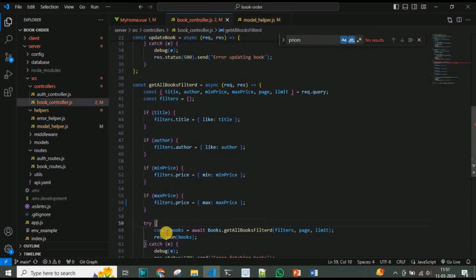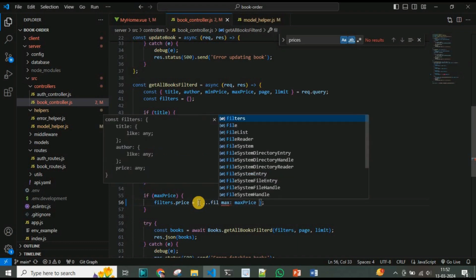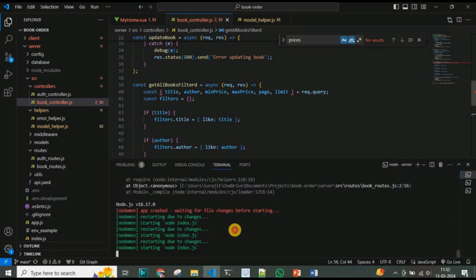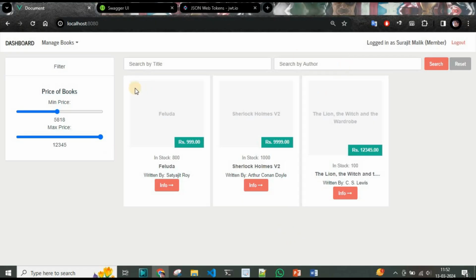In the book controller, it's not passing the two things here. You can see that we have the filters price, min price, and only if both are present will the max be there. So I have to append the filter price by spread operator. So filters.price here, and the min can be appended here. Now it should work with both cases, min and max.